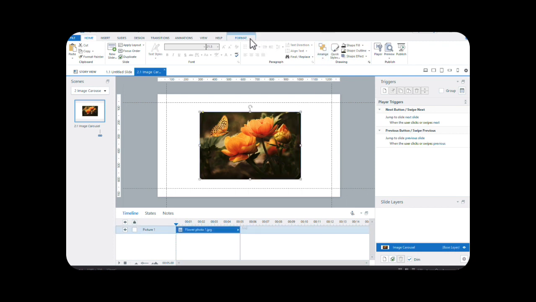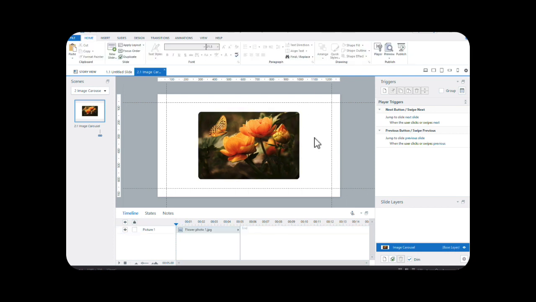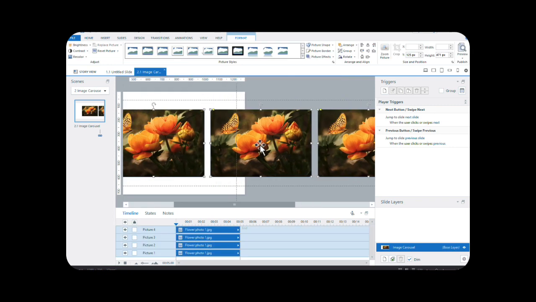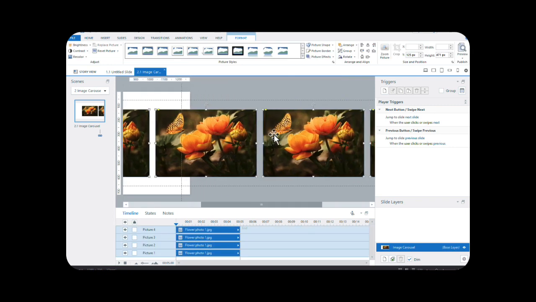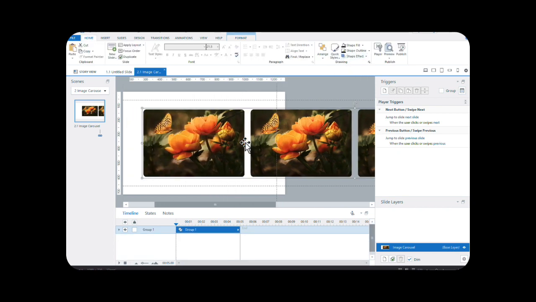Okay, now that I have my image in place, I'm just going to copy this picture. I'm going to do 4 images for this carousel. I'm going to copy this picture 4 times, and then later on I can replace those images with the other images that I would want to use. Now the next thing we want to do is group these images. So I'm going to group those images.